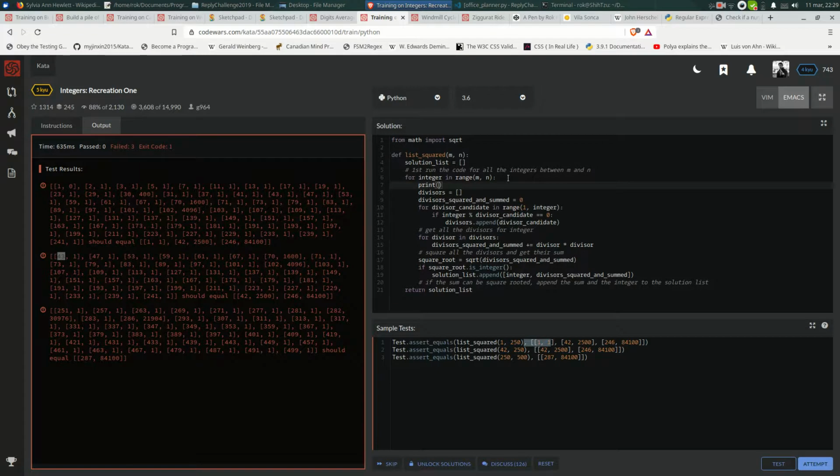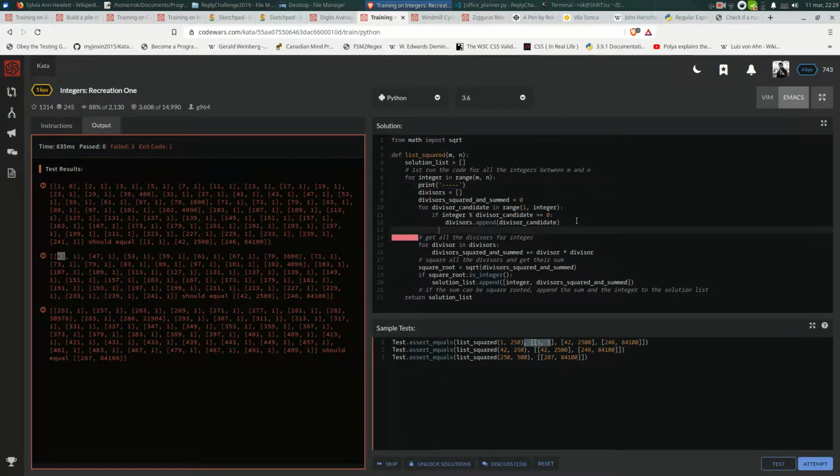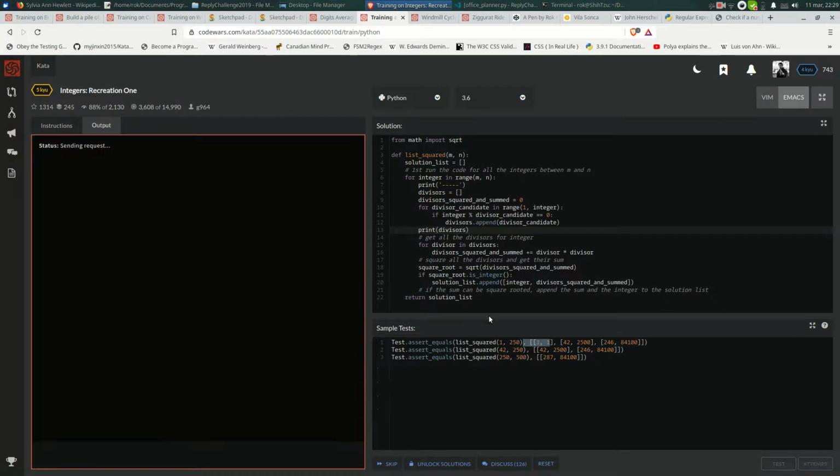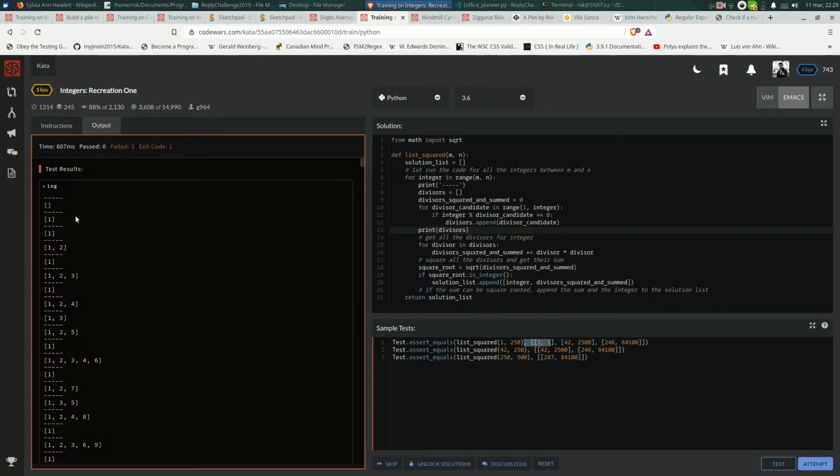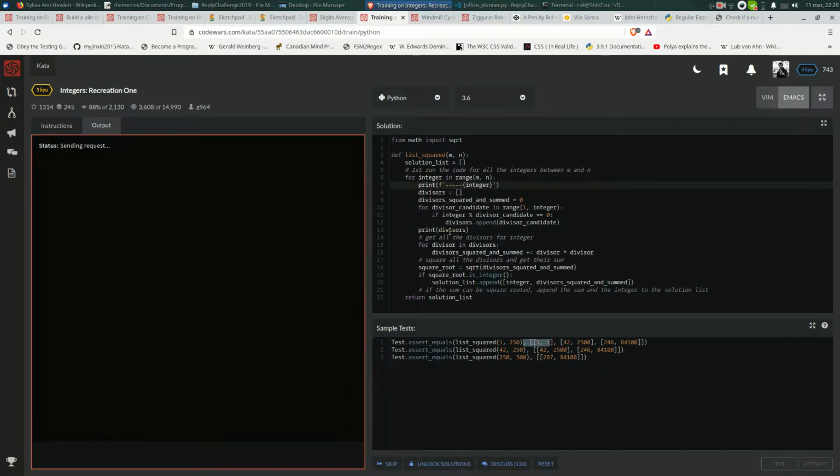Let's print the division, and here we print divisors. Let's see if we get the correct divisors. So at first nothing. Alright, so we shall say print f string for integer. What do we get?